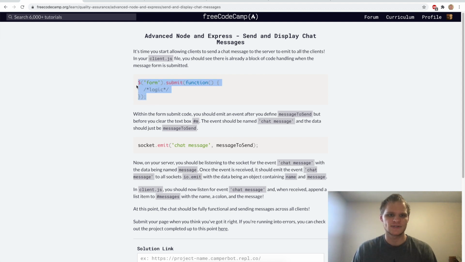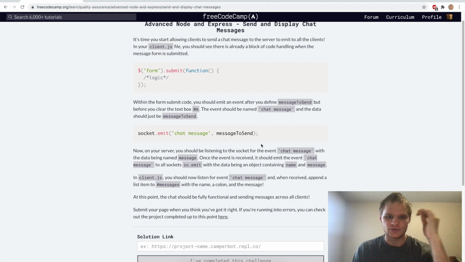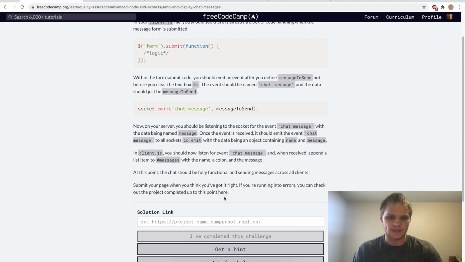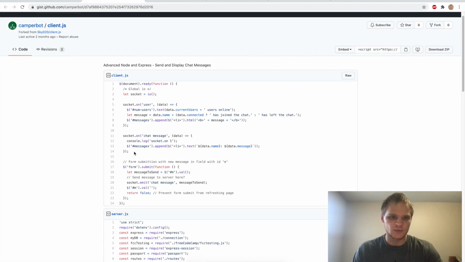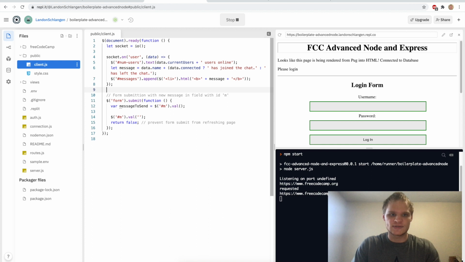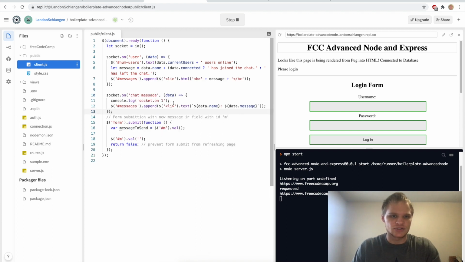We already have this inside of our client.js file, and we need to do socket.emit a chat message, and then pass in message to send. Pretty sure this is all changes in our client.js file, so I will check what they did. Well, there's one change in the client.js file and also in the server.js file. They added this part here inside client.js. Underneath this one, we go socket.on chat message, and then we do a callback function, messages.append, and looks like we make a list of our message and also put in the name of who said it.